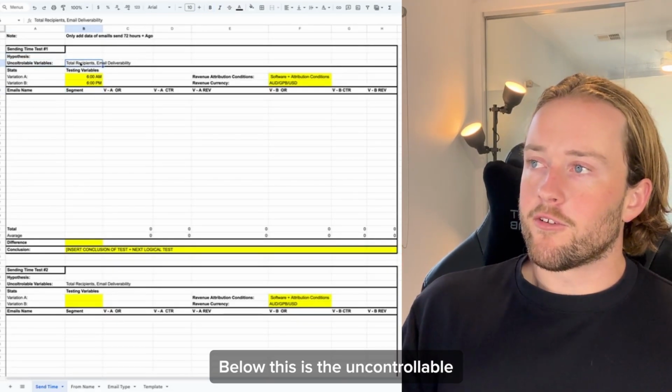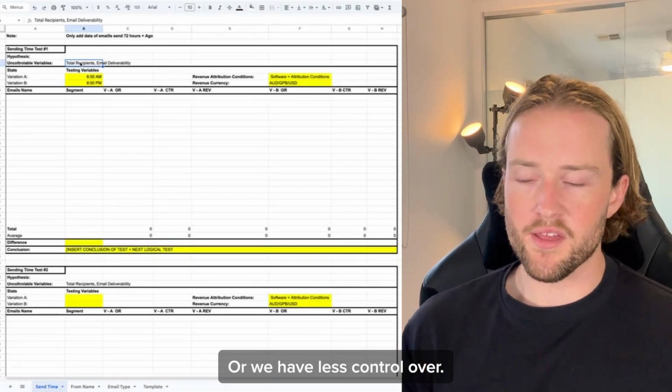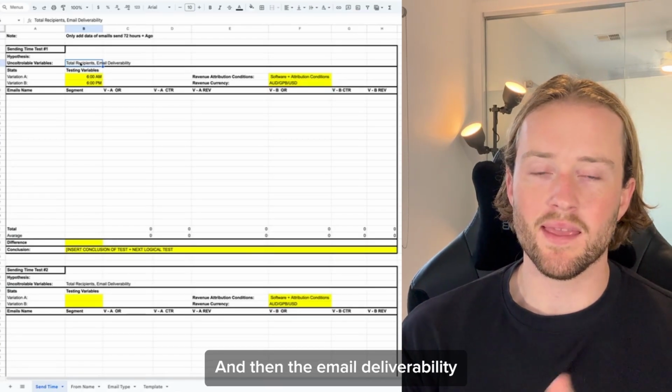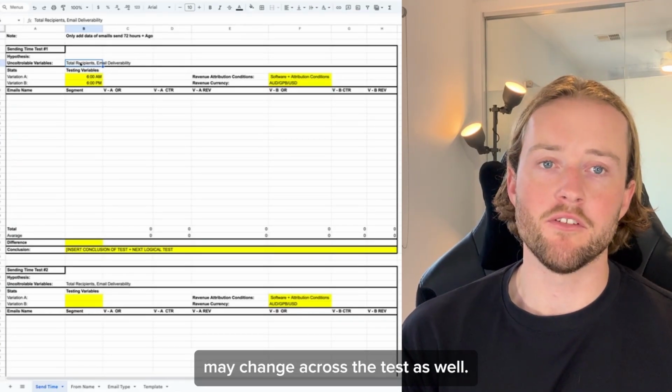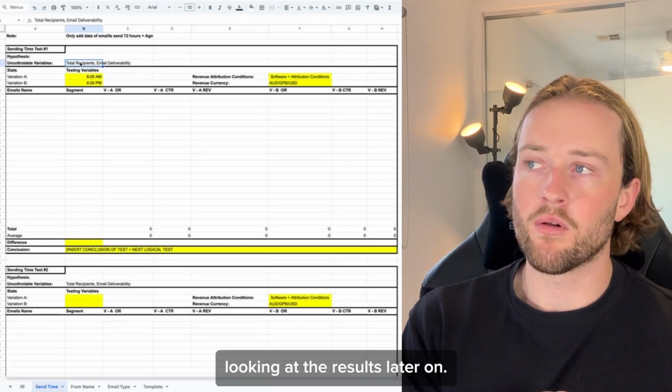Below this are the uncontrollable variables. So we just want to consider the things that we can't control, or have less control over. The total recipients will change across the test, and the email deliverability may change across the test as well. So we just want to consider these things when it comes to looking at the results later on.